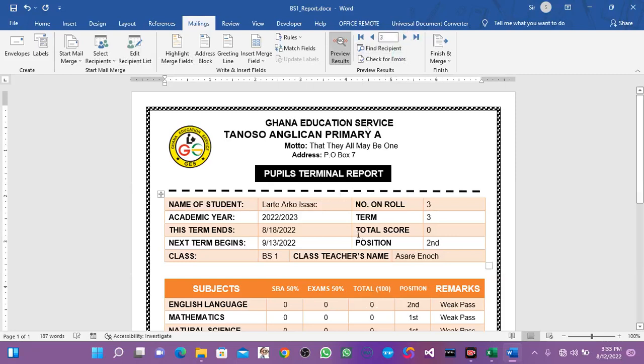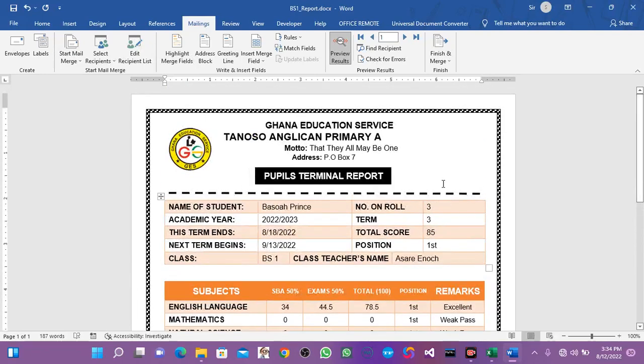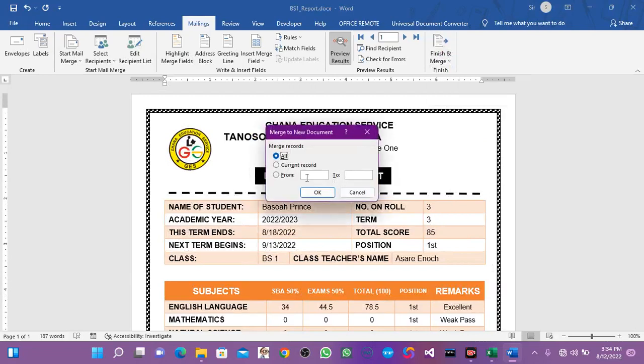Okay, so you check this area and check the name here. So you go back, then the name will change. Then let's go back again, the name also changes, and the record for that particular student also comes here. Okay, good. And so if you want to generate for all the students, we have 3 students here, you come to finish and merge, edit individual documents, then from the first person to the third person.